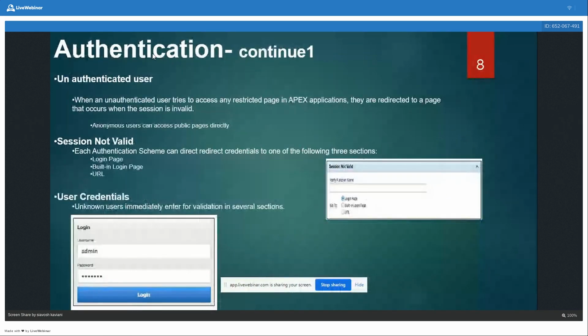But in authentication, one of the main features is the unauthenticated user. What's the meaning of the unauthenticated user? When unauthenticated users try to access a restricted page in an Apex application, we can redirect them to the public pages. It's very normal. Public pages don't need to have access rights.